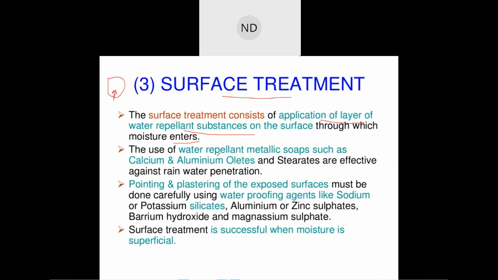Next is the use of water repellent metallic soaps such as calcium and aluminium oleates and stearates, which are effective against rainwater penetration. So on the surface we can also use these repellent substances, or chemicals like calcium, aluminium, oils, metallic soaps. These compounds are made up of chemicals, so you can apply them on the damaged portion, or the dampness you have seen present on the surface.